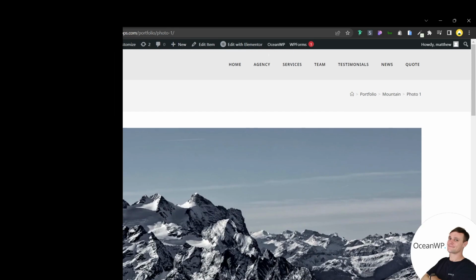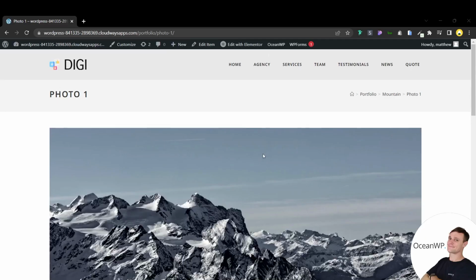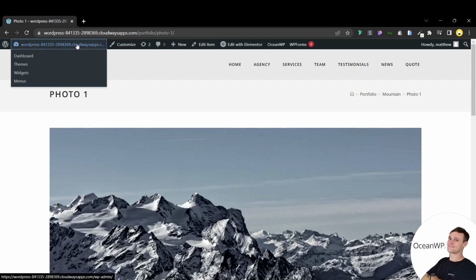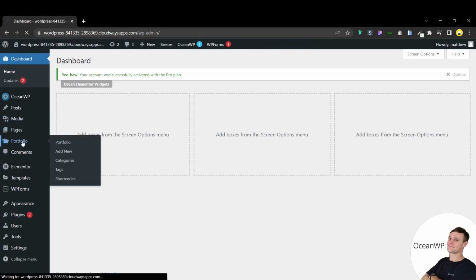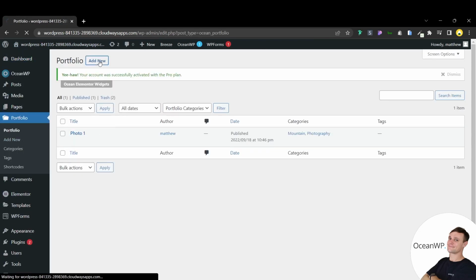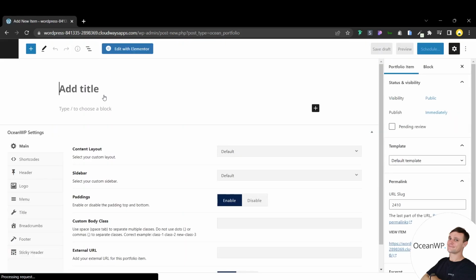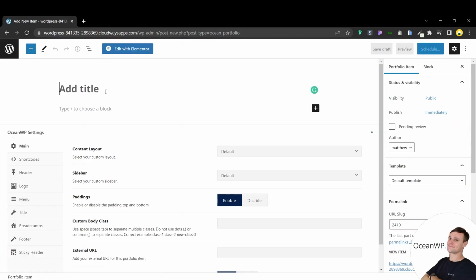Okay, stay tuned. Okay, so now that we've created a single portfolio item within the WordPress editor, what I'm going to do is head back over to my dashboard and create a new portfolio item, but this time I'm going to edit within Elementor. So what we can do is head over to portfolio and select add new. And I'm going to give it a title name of photo 2.